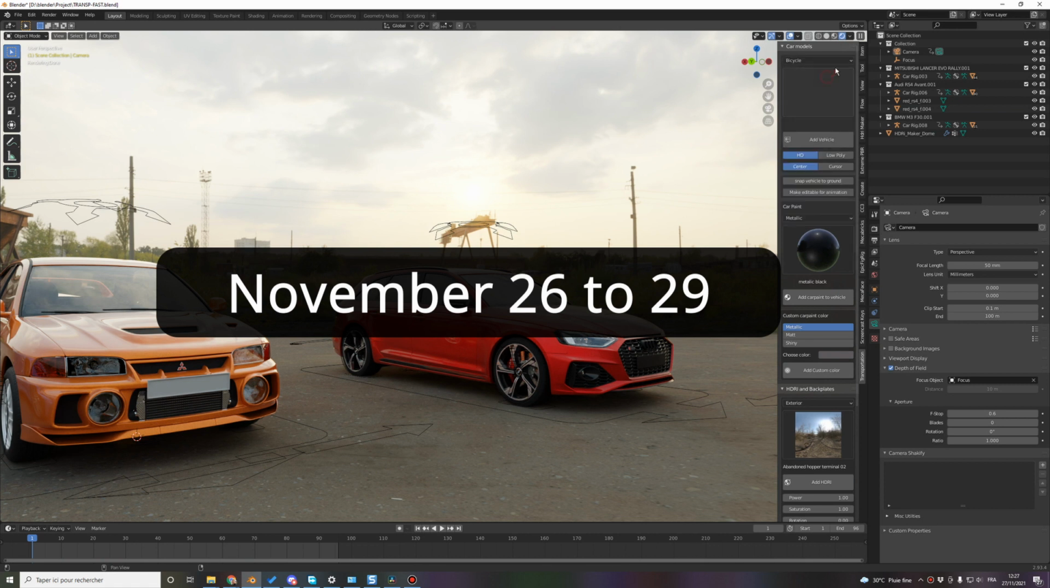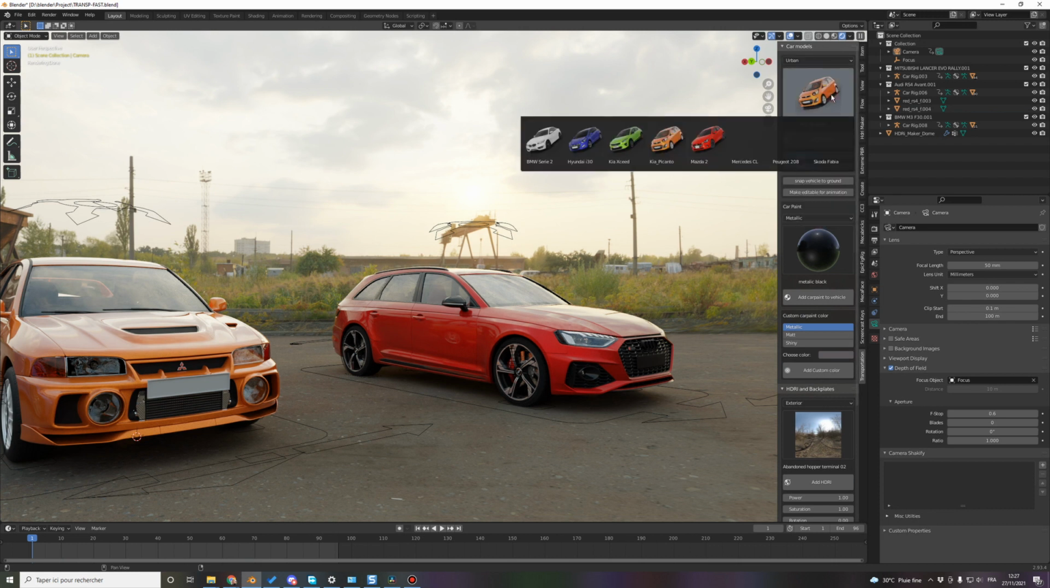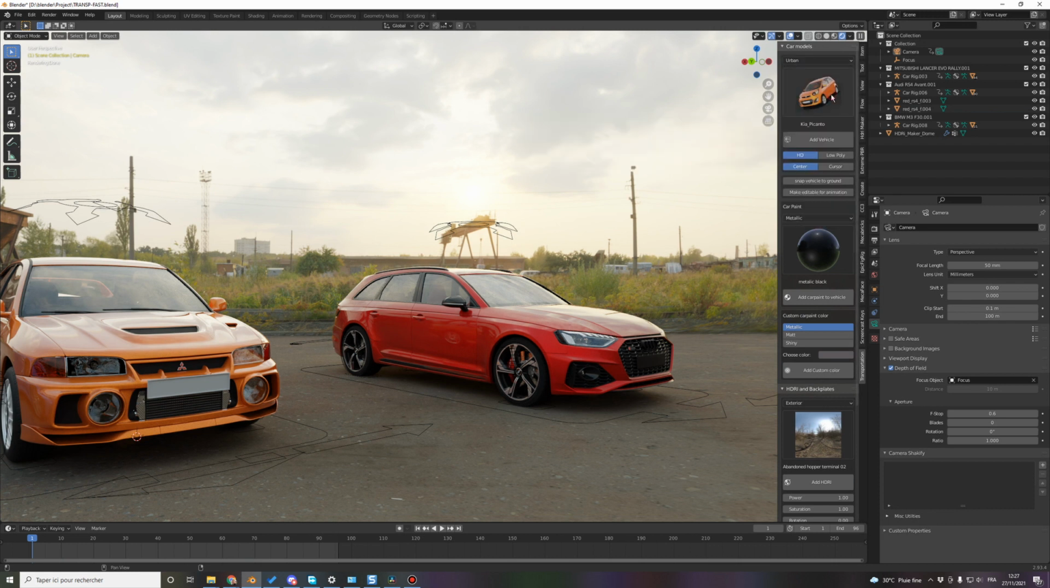What's crazy about this add-on is the number of vehicles you get, around 65, and their quality. As you saw in my presentation video, those cars are professional looking. But that's not all. The cars are already rigged and ready for animation. All models are available in high and low resolution. And you get 70 HDRIs and 320 backplates. Yes, this add-on is insane. Let's see how it works.